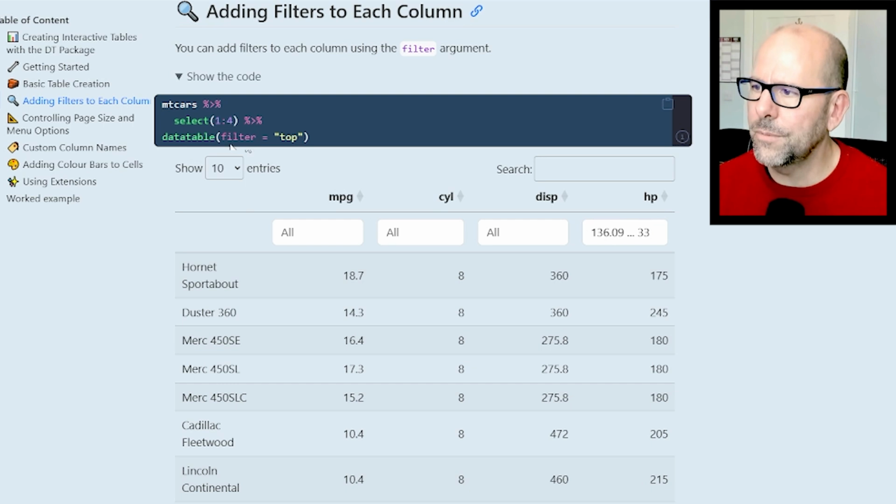You use this argument, filter equals, and you say top if you want it at the top, and bottom if you want it at the bottom. Now, interestingly, the thing that I'm trying to show you here is that datatable as a package and as a function works really nicely in the tidyverse environment. So I've taken mtcars, I've piped it into select the first 4 columns just to make this a neater data set and easier to work with. And I've piped that into the datatable function.